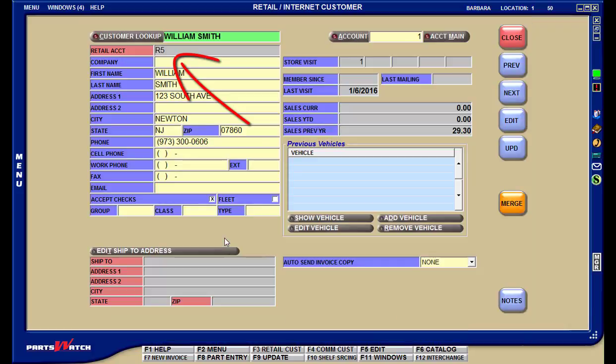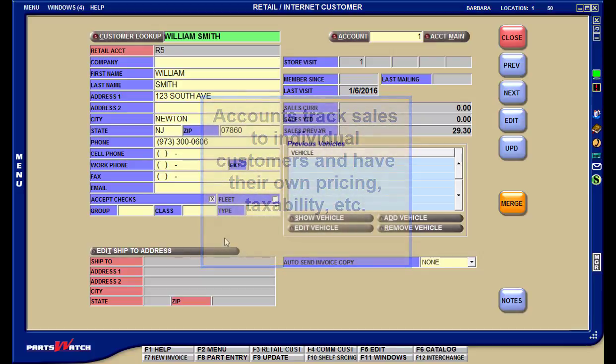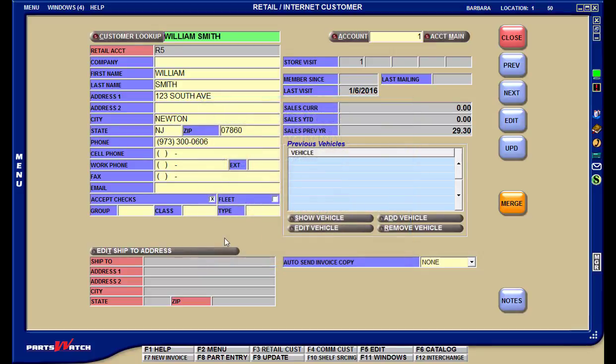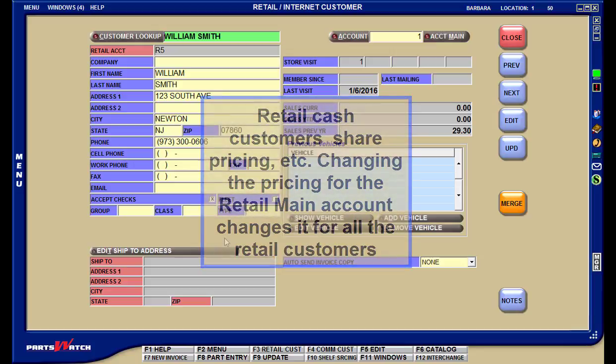So summing up, accounts are used to track sales to individuals or companies with their own pricing and payment terms, to set pricing and taxability for cash customers, whether identified or not, for special customers such as employees or partnerships, or for selling to other stores or for buying store supplies. Retail customers are grouped under a retail main account, so pricing and taxability can be shared across any number of customers.